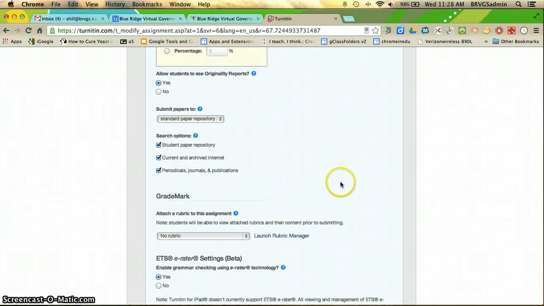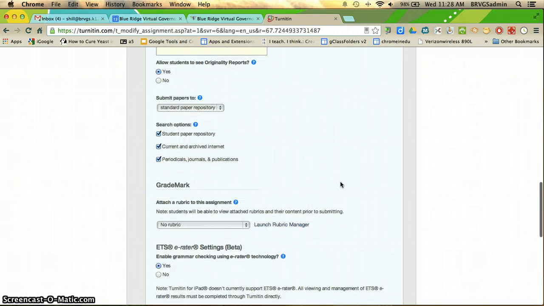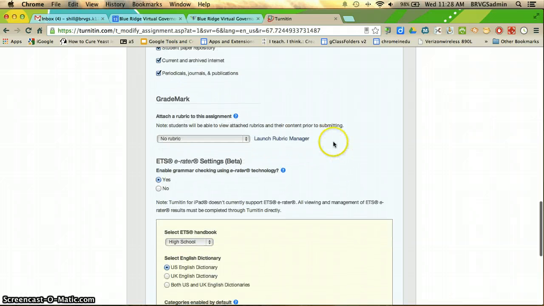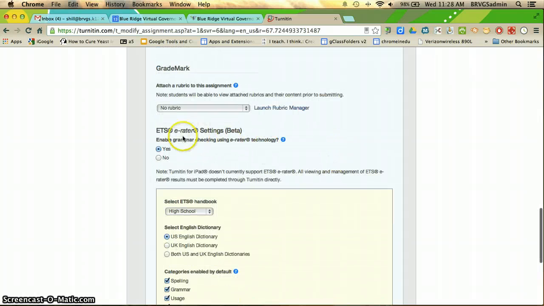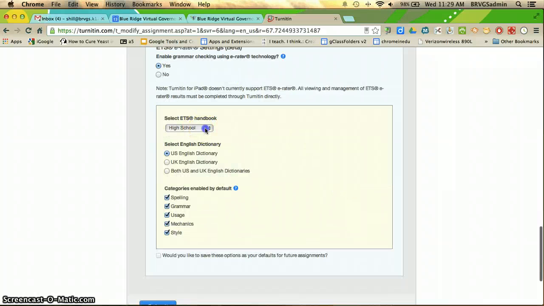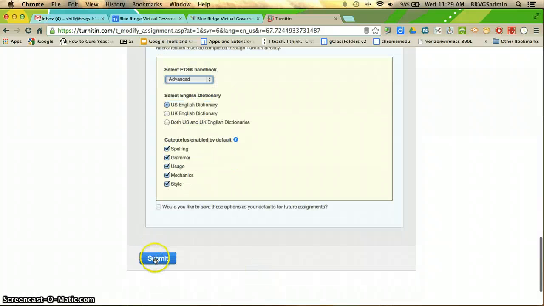Most of this should be just like this from default, so it's pretty easy for you guys. I don't think many of you use the grade mark system, so you don't even have to worry about it. If you would like to try using the grammar checker, you can do that as well, and you can even change this to be advanced if we want them writing at a higher level than high school. Obviously, the U.S. English dictionary, and those are the things that it will look for. And then we can click Submit.